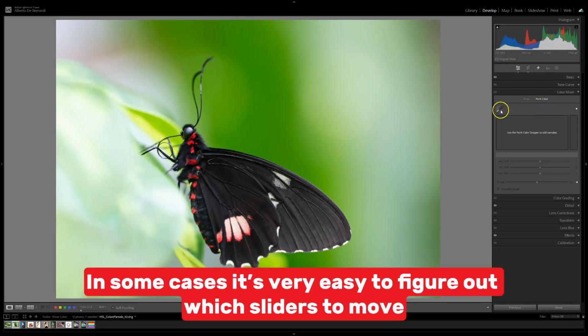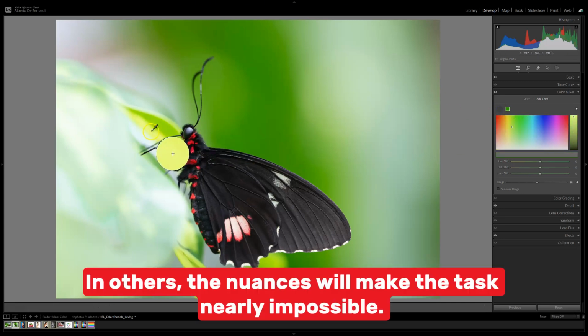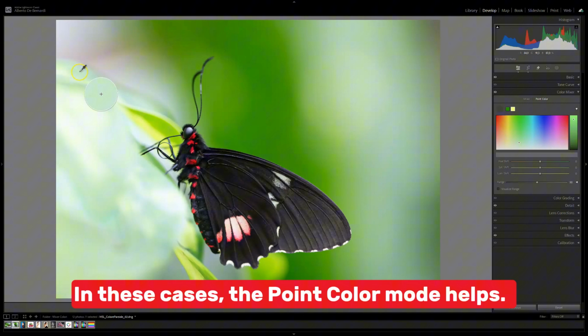In some cases, it's very easy to figure out which sliders to move to achieve the desired effect. In others, the nuances will make the task nearly impossible. In these cases, the point color mode helps.